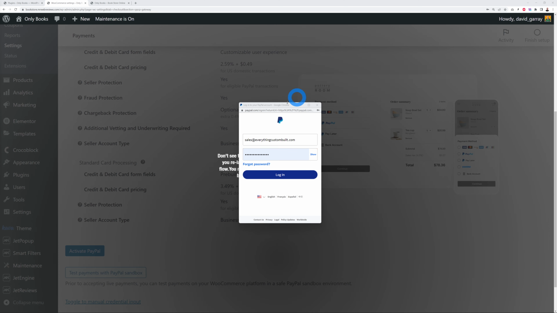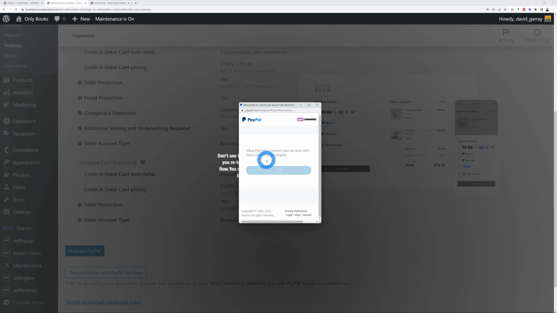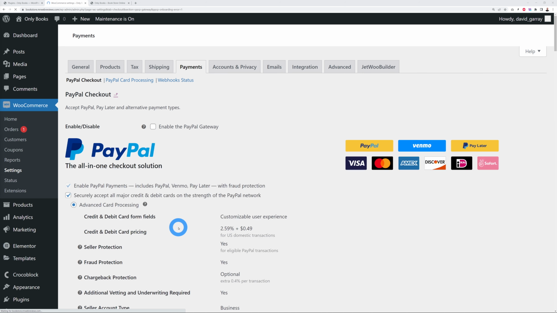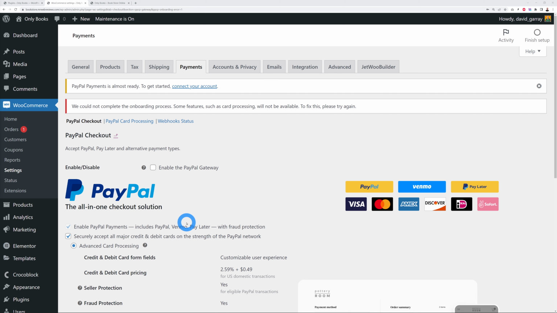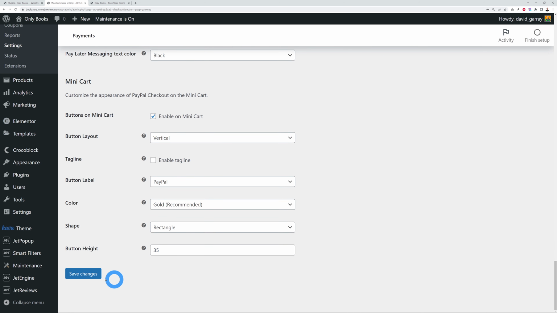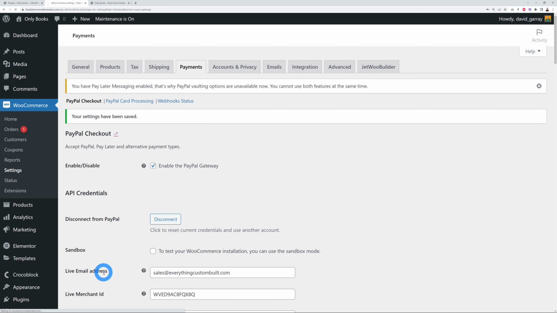In the pop-up window here, we are invited to enter our email address and password. So let's do this together. And now we need to agree and connect. There you go. And now we can go back. And this should be activated for us automatically. And the API key and all of this should be taken care of. As you can see, all the information has been filled out automatically for us. All we have to do now is enable this, scroll down the page and save changes. And that's done now. PayPal is in place on our website.